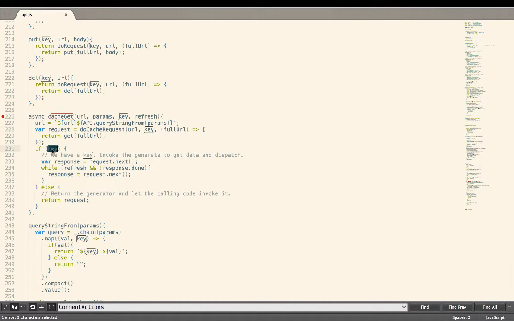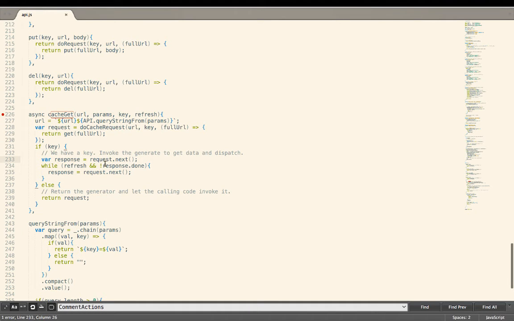So as long as you pass it a key, all of this happens internally. You don't have to do anything inside of your action, which is actually kind of nice because you don't have to deal with this complexity. So if you pass it a key, it knows that it needs to dispatch that specific constant. And what happens right here is we call request.next, which is how you ask for a value from a generator function.